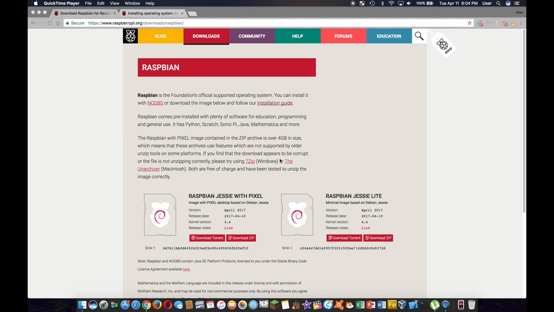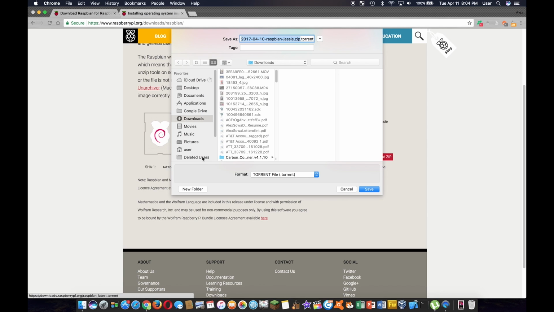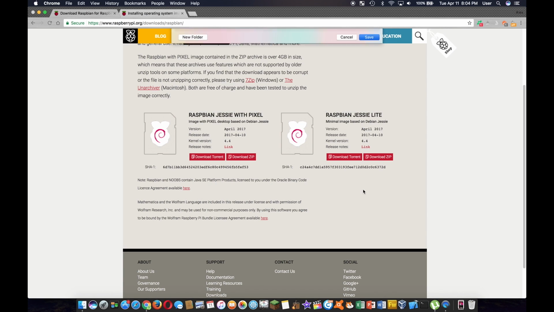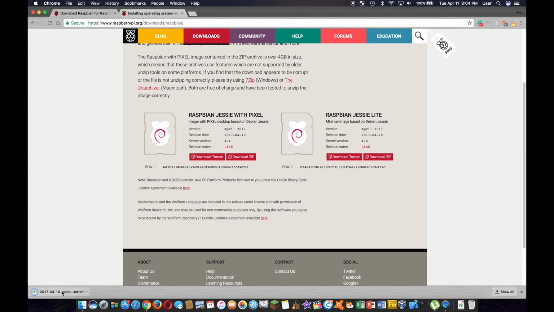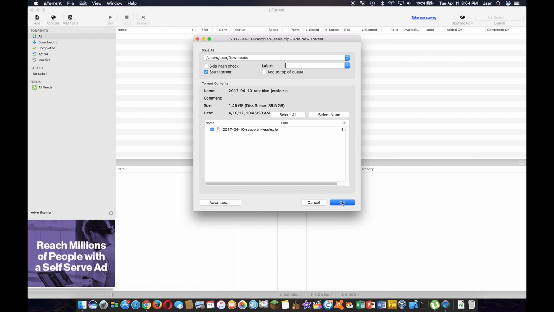Hello everyone, I'm going to show you how to install Raspbian on a micro SD card using a Mac. So I'll have the web address down in the description. So here's the image, and we can download a torrent file to download it, or you can just download the zip file. I'm just going to go ahead and download the torrent and open it with uTorrent here.